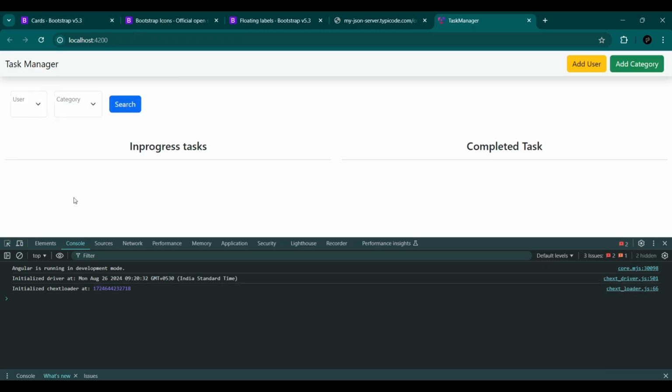Okay, now we'll select the user. There is no data for personal, buy groceries. Okay, and health. Okay, book dentist appointment. Okay, so these are the tasks.